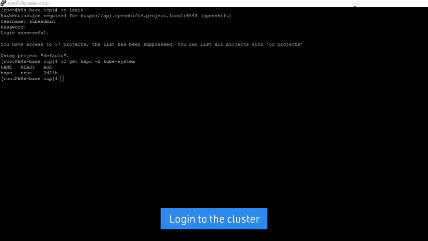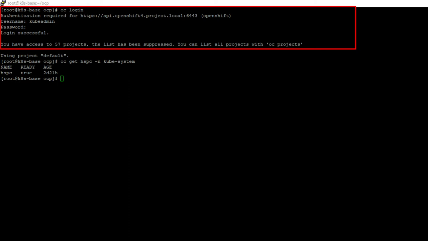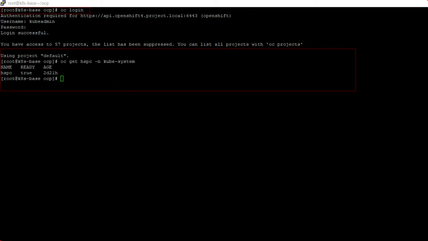Log in to the cluster with an admin account from the Red Hat Enterprise Linux host where OpenShift configuration files are installed. The output of this command shows the storage plugin is ready for creating a persistent volume and pod.